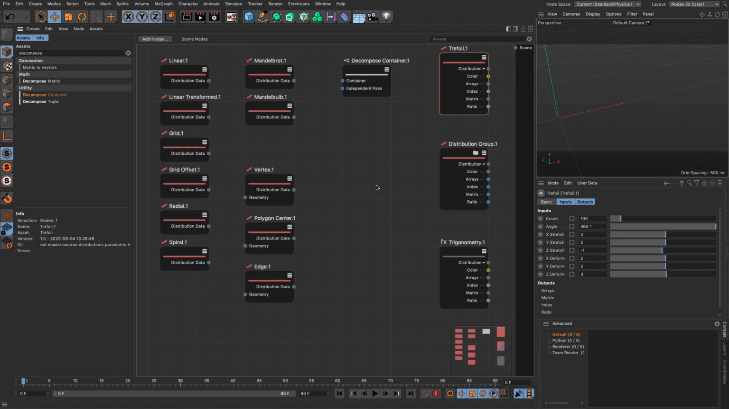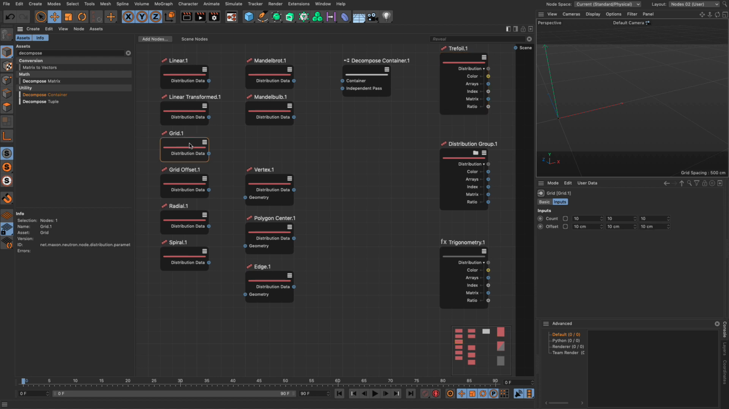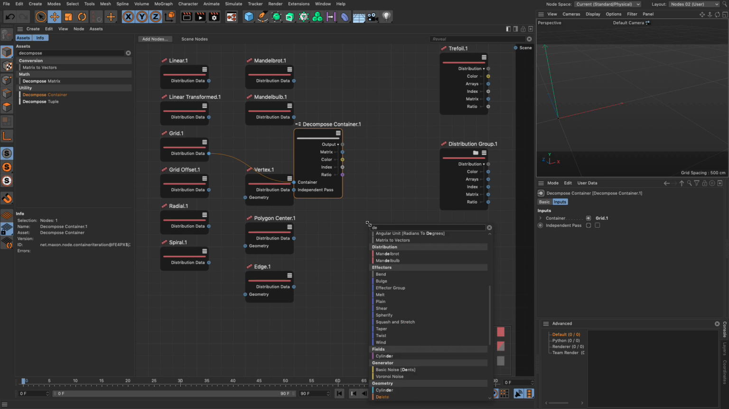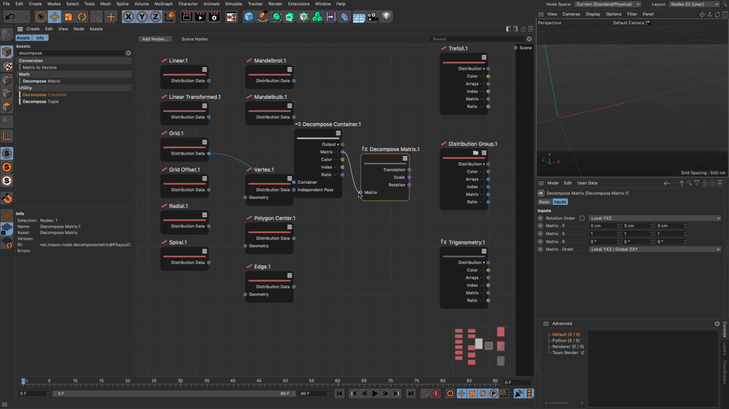Now, one last thing I want to mention is that although we've only seen the distributions used to create clones, you can actually create any kind of data. You can even create points. As long as you use the data it provides, you can put it anywhere you want. Let me give you a little example. I'm going to use the grid, and from the grid, I'm going to grab, using a decomposed container, my matrices. Fantastic. And from the matrices, I'm going to decompose and bring out the parameters of the matrix.